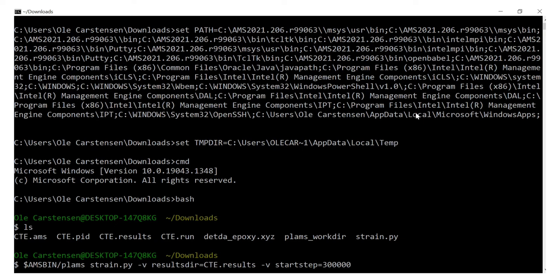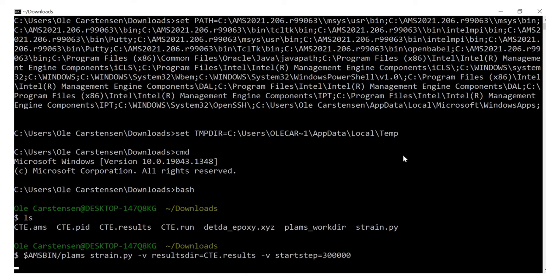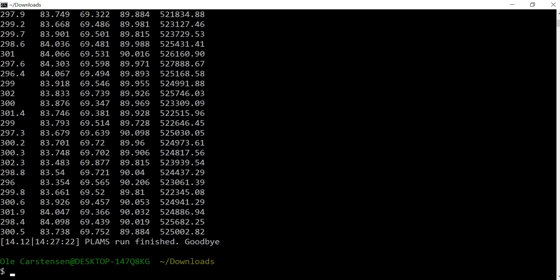Now we need to make sure that this variable results dir is pointing to the correct results directory. In our case, this is true. In your case, you might need to rename it depending on how you have named your job initially. And then we can just hit enter and have obtained our results.